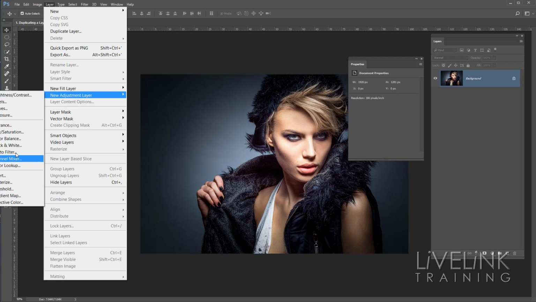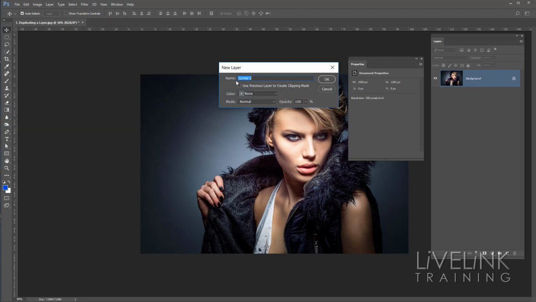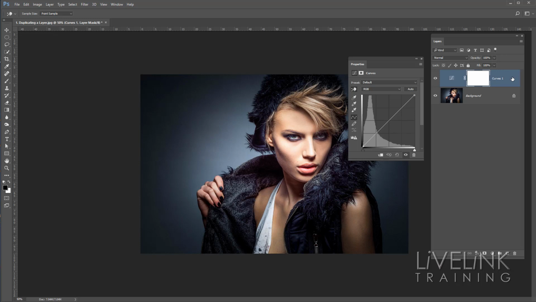And I'll pick again, let's say I'll pick the curves one this time. It brings up and asks me, do I want to name it? Well, I'll leave it at curves 1. I'll click OK, and there it goes. It puts the adjustment layer on top of the stack, on the top of the active layer. And then we can play around with this adjustment layer to our heart's content.